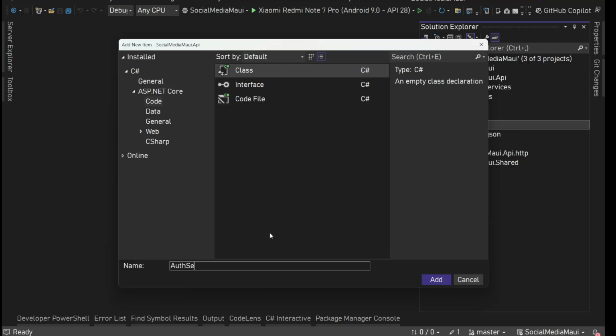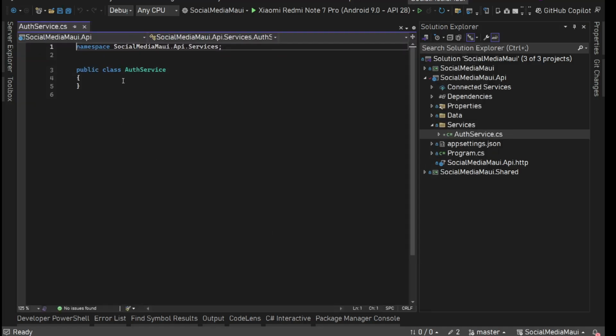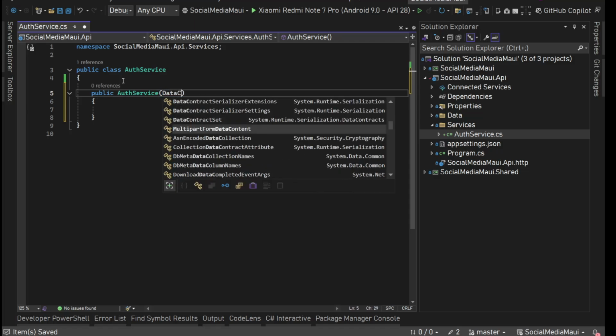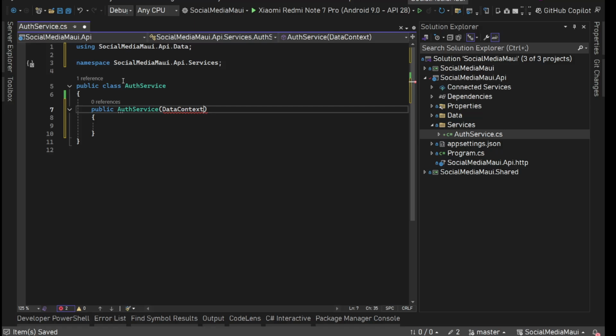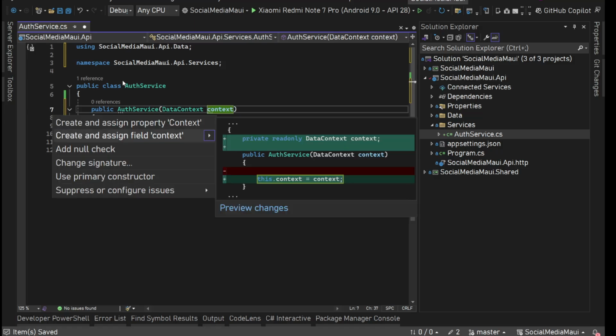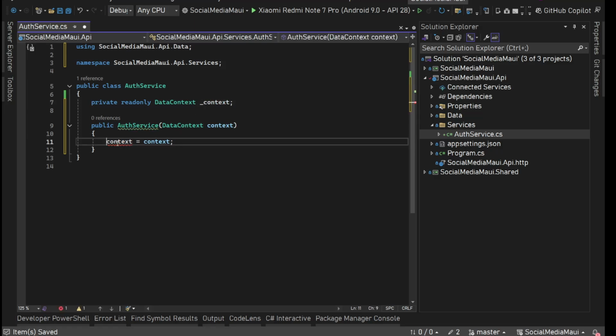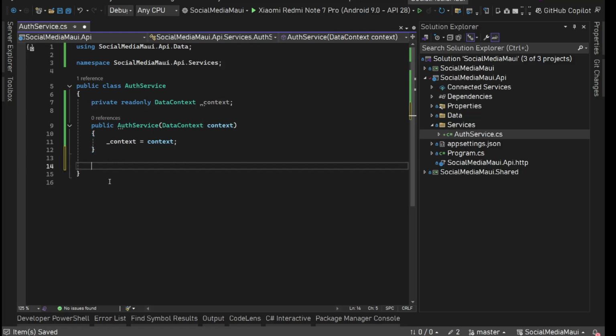Let's call it AuthService. This is for login and registration. All right. Inside this, first thing we will access our data context. I'm going to create a constructor, and then inject this DataContext here. Let's call it just context. This is the convention I follow. Create and assign field with underscore on the private readonly variable side.